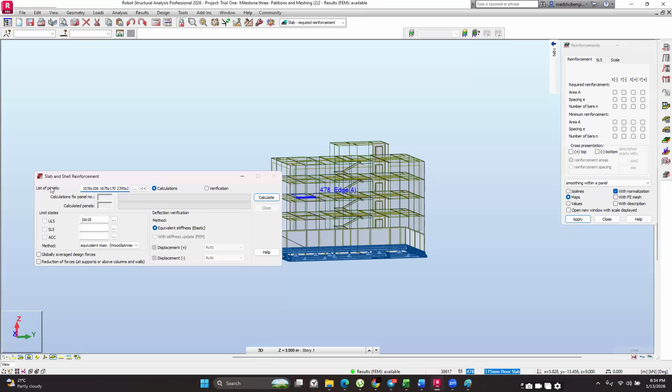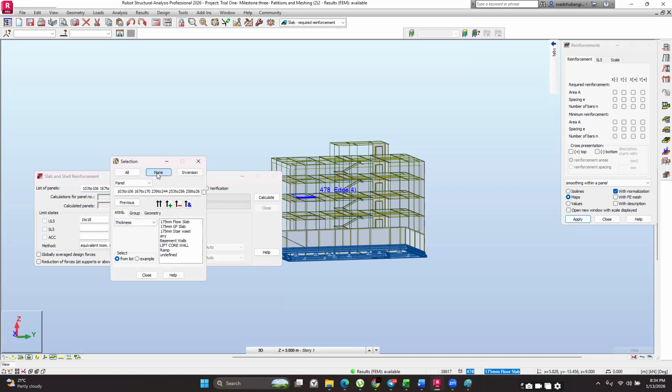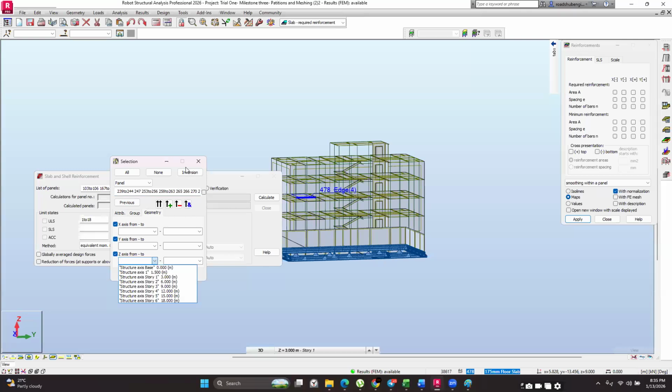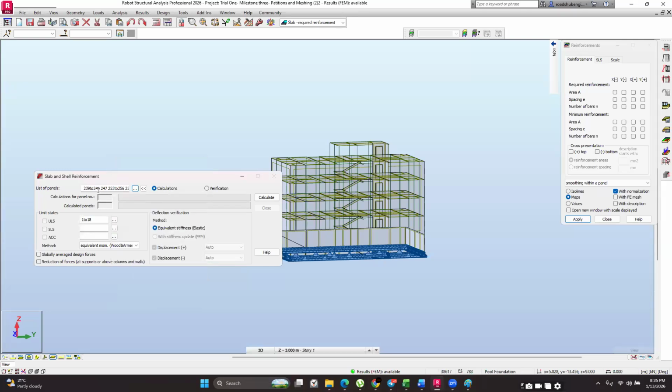So what you do here is you go to the list of panels, you click on these three dots. Select none, then select the 175 millimeter ground floor slab. I'll just select all of them, anything 175 millimeters, because I'm not sure which name it is. So select them, then go to geometry, and then we are going to filter. The easiest way to do this is to just paste the numbers. Let me paste the numbers we copied earlier on.